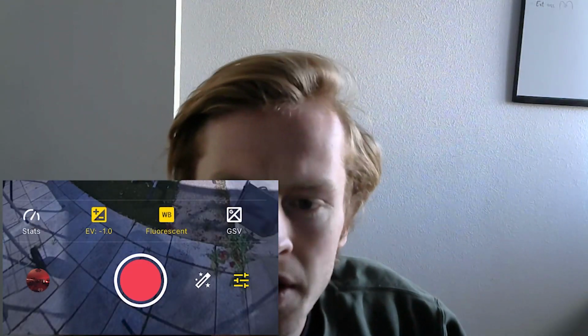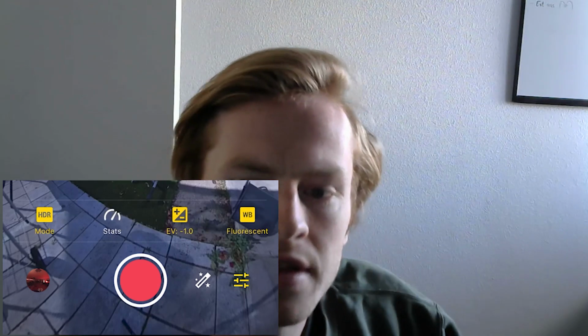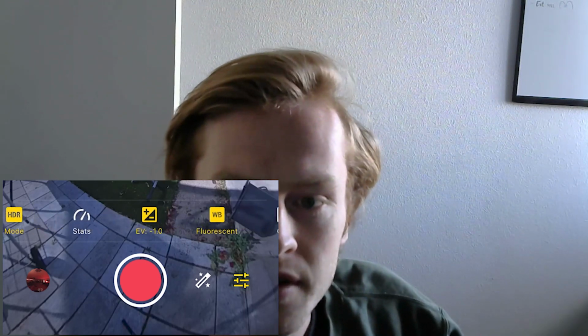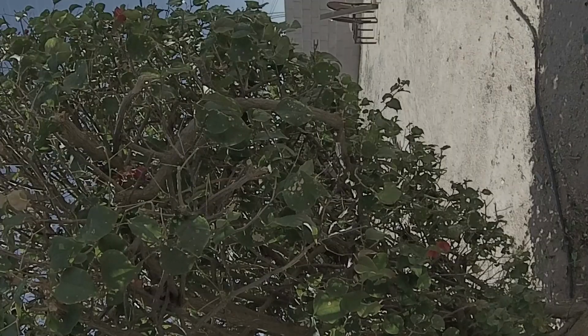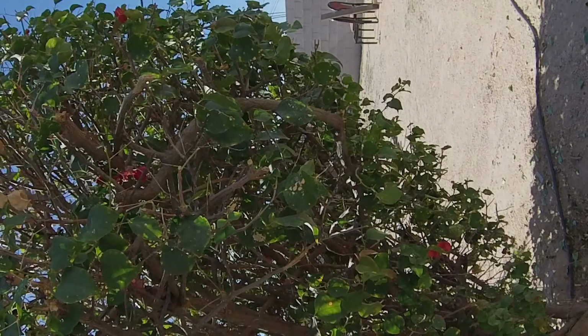Lastly, in HDR mode, you're limited to only using the EV balance and the white balance in the settings panel. Here's a good example of the difference between a normal video and an HDR video.